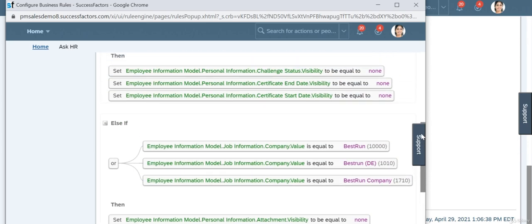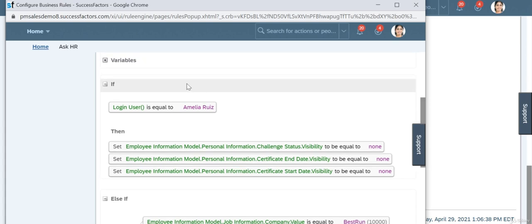So for 1710 you will not see all this information in the personal information. So let's proxy as Amelia Ruiz and let's see if you can see the challenge status field. But this is working only on employee information. There is another type of base object, like employee information, that works on your manage pending hire or new hire screen.